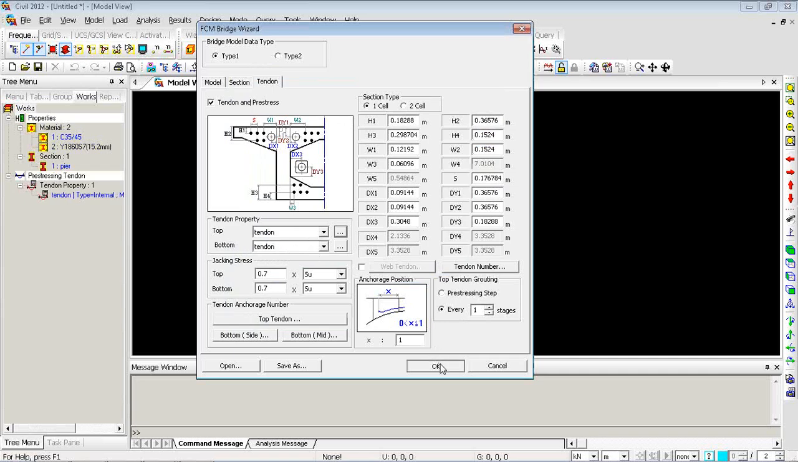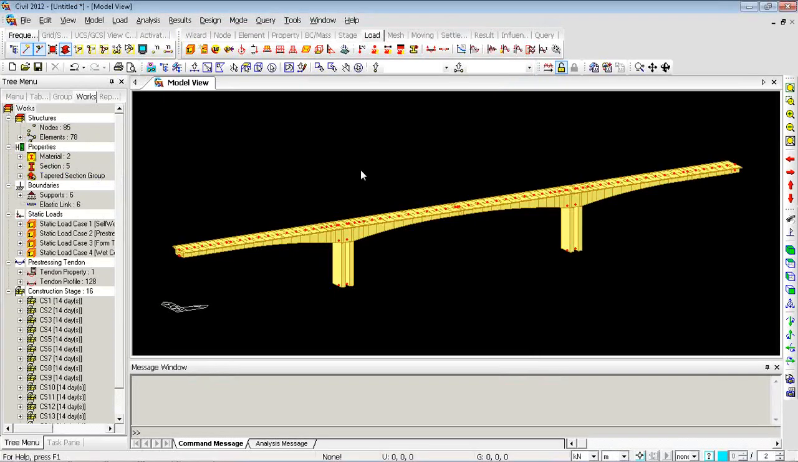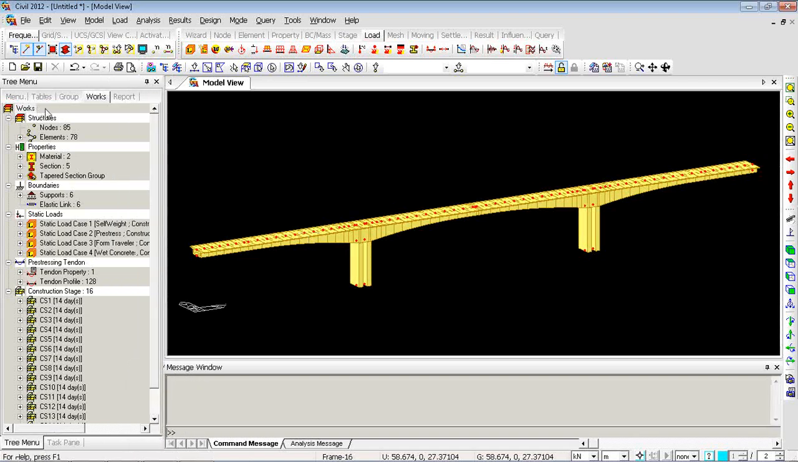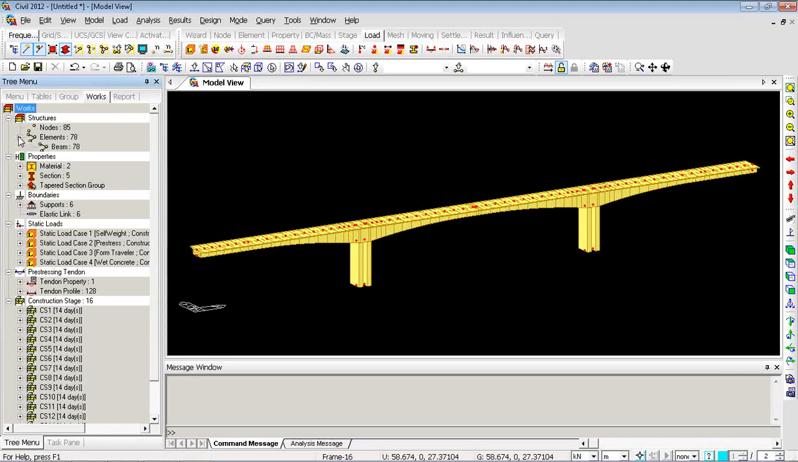And when you click on OK, you can see that by just entering a few basic inputs, the bridge is modeled. In the tree menu on the left, the works tree, you can see all the works that have been performed till now, starting from the nodes or the points that have been used in the model, and the elements. There are 78 beam elements.